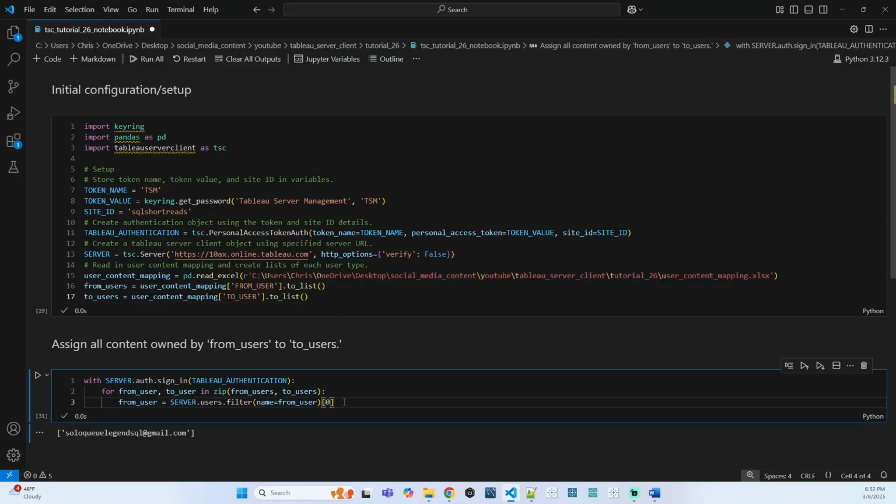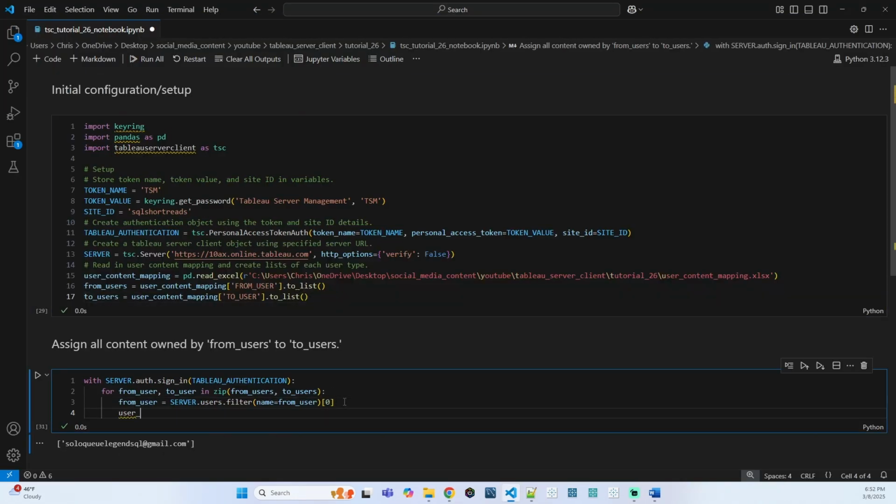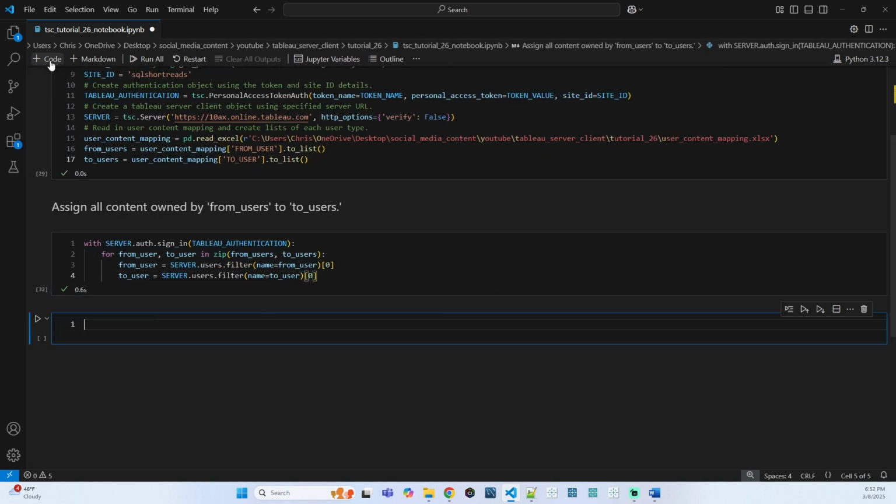So what I'm going to do here is say from user and to user. Same idea, server.users, use the users endpoint, retrieve the specific user object associated with the to user. And again, it should only be one. So let's go ahead and run this. And then I'll show you what this looks like, right? So we retrieve the user objects.